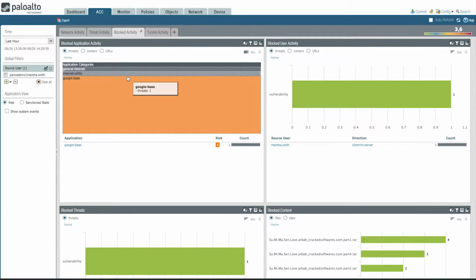So at this point, I also want to show you how you can customize the tabs we just used. You can add, move, or remove widgets from each of the tabs, and you can create a fully custom tab.